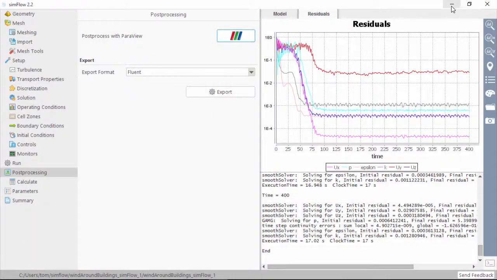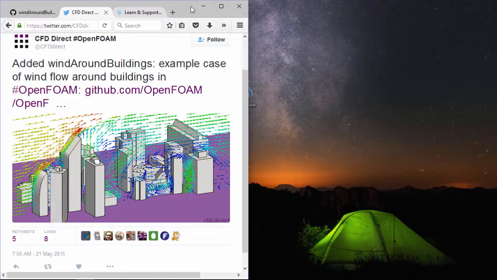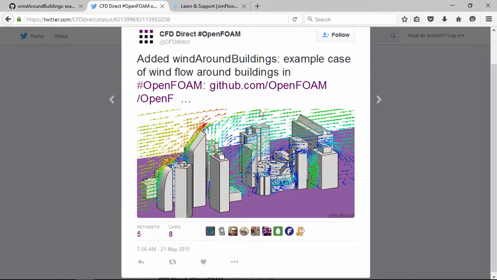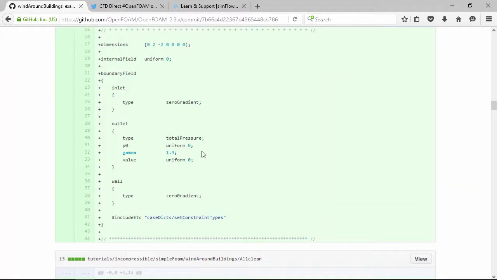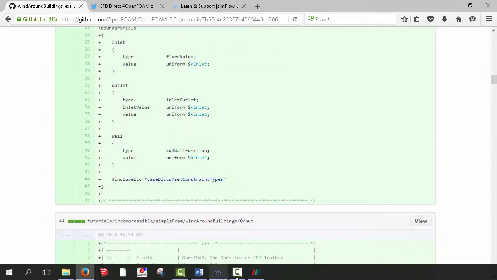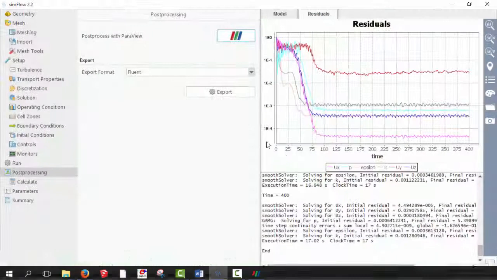So in this video we have gone through the windAroundBuildings example case that OpenFOAM added in version 2.4. I've introduced you to simFlow, and I've shown you how to set up this windAroundBuildings case using the free version of simFlow. So that's that.